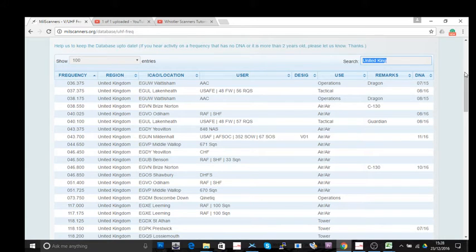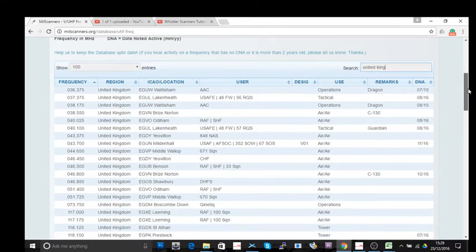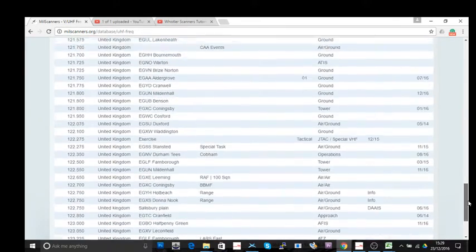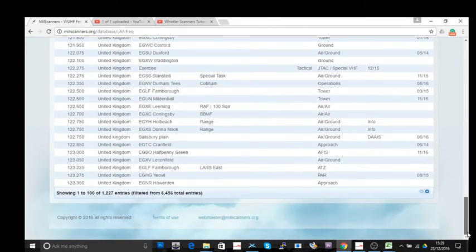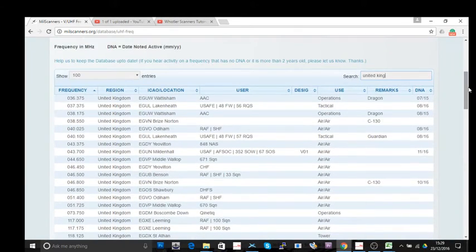Okay, so what I'm going to type just here is United Kingdom. You notice I've already started typing it there. This is a database which is on the internet. Here we go, and it just filters all of the frequencies through. Now this has a lot of information. It has 1,227 different frequencies, so this is going to take some time to copy all of that.